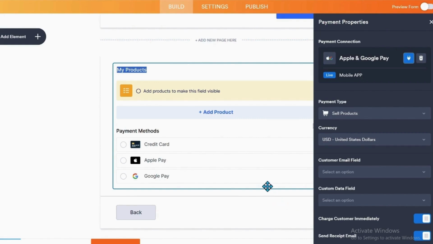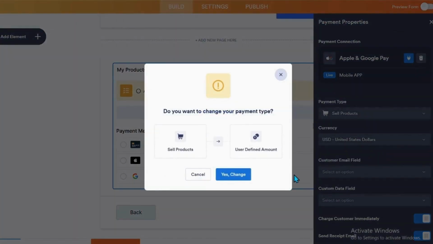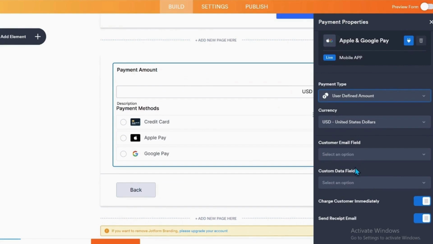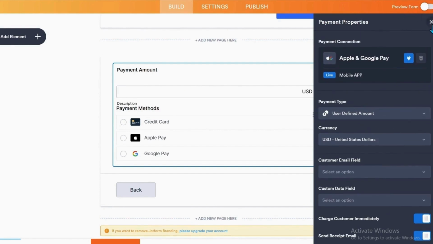So once your payment gateway is connected, some of the settings you need to do is come into payment type, sell products. We're going to change that to user defined amount. And when you do, you will get this. Do you want to change your payment type? Sell products to user defined amount. Yes, change. All right. Custom email field. Charge customer immediately. Yes. Send email receipts. Yes. All right. Say X.